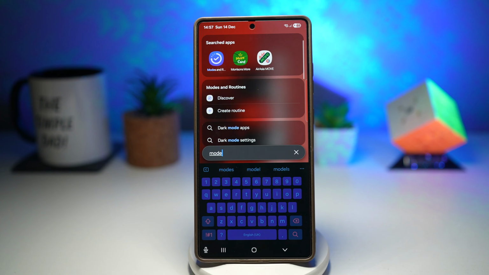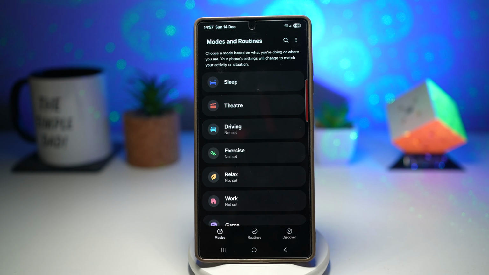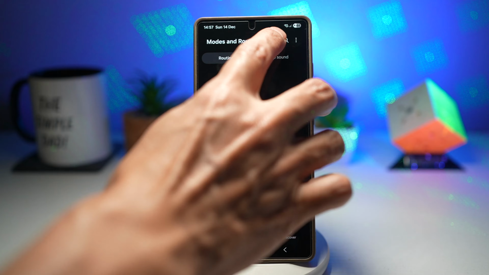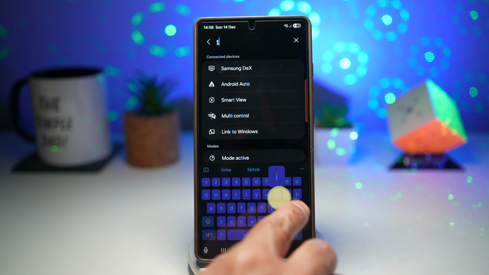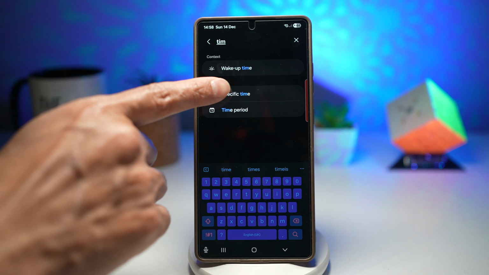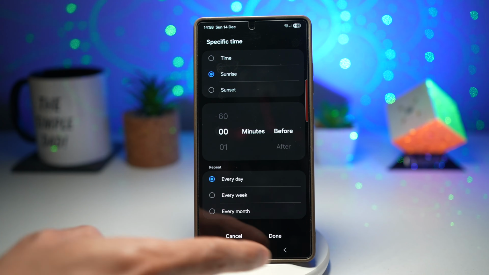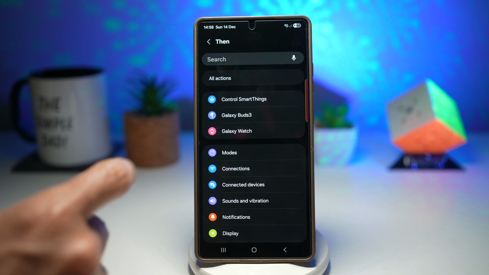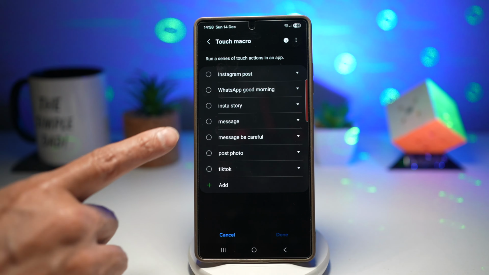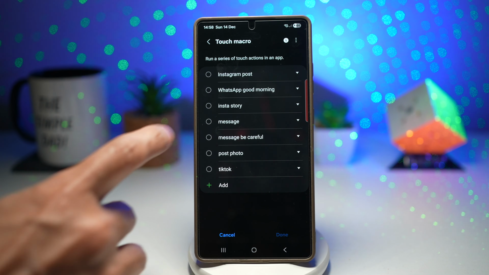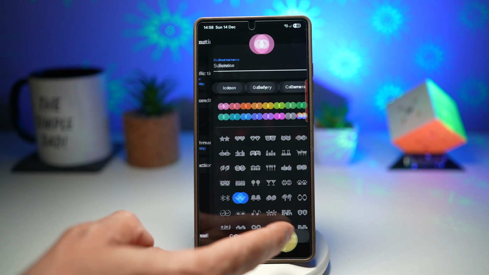We want to run that macro at a certain time. So open up modes and routine, tap on routine, and tap on the plus sign. Here, let's put the if and then statement. First, at a specific time. Let's just say sunrise every day, press done. You want to search for macro, touch macro, and here we'll choose Insta story. Done. Now press save, done.